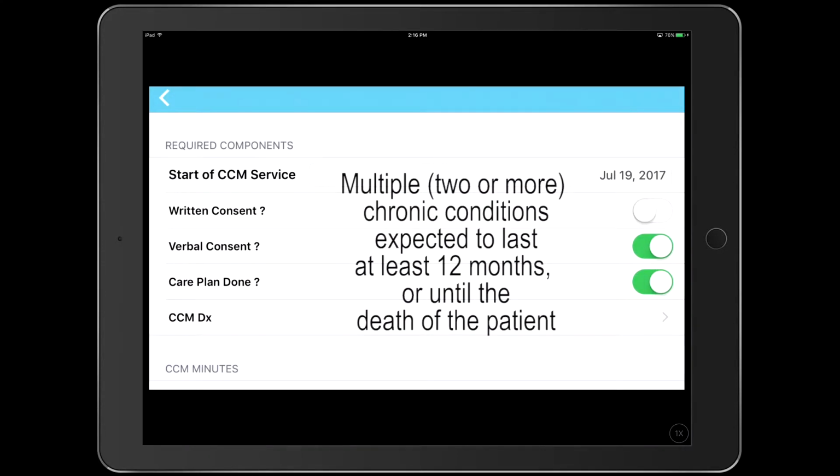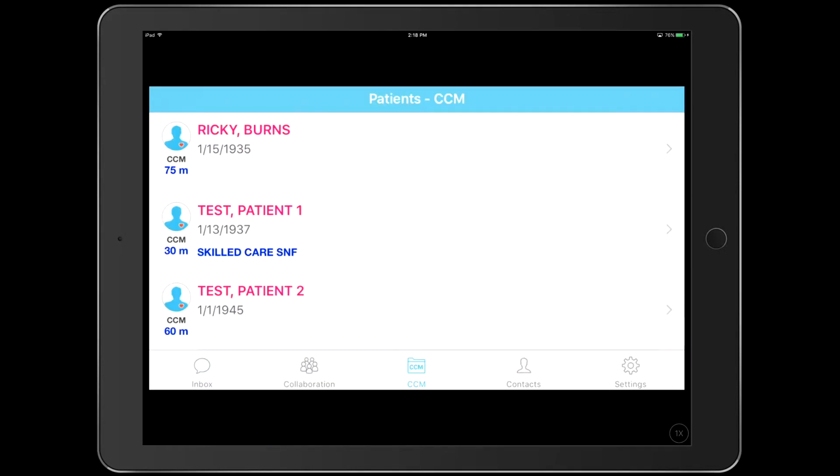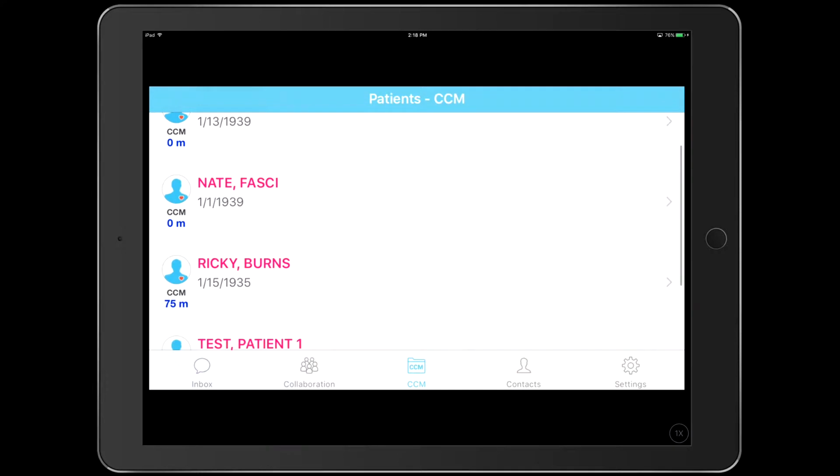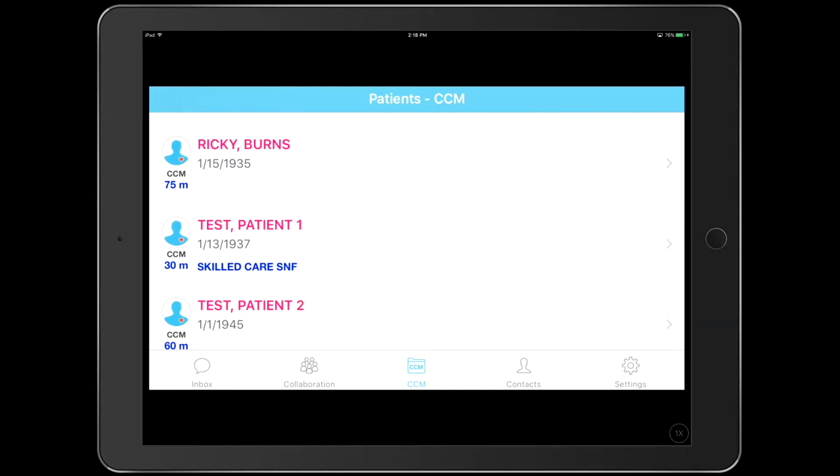So the requirement to be on CCM is 2 or more diagnoses that could last more than 12 months, and the patient has a risk of exacerbation of the chronic disease leading to deterioration, possible hospitalization, or risk of death. Congratulations! You just activated test patient to be officially on your CCM case list. Simple, right?